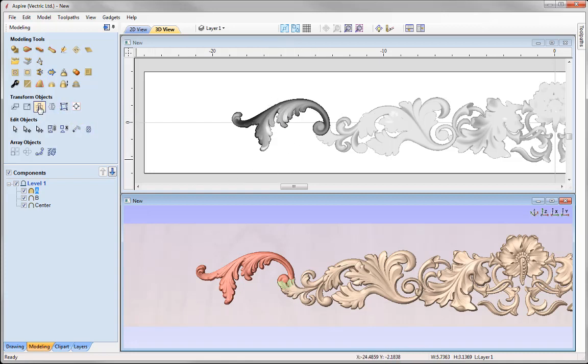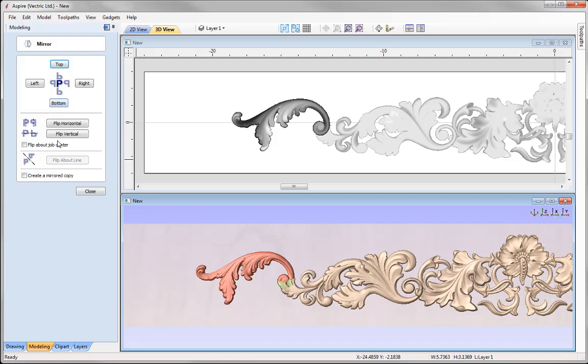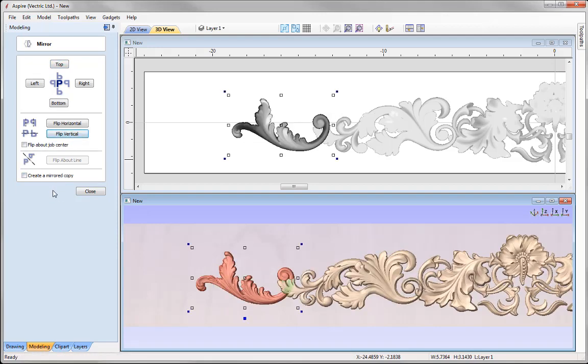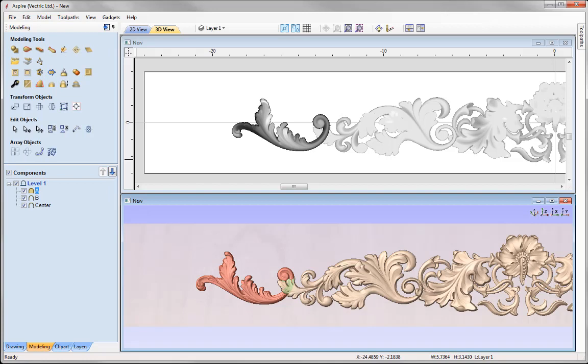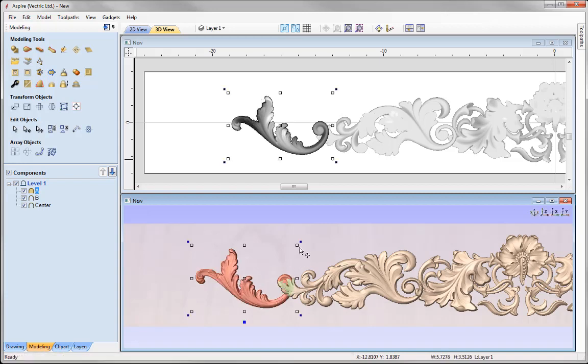So if that's selected, let's go over to mirror selected objects. Again, uncheck flip about job center, uncheck create mirrored copy, use the option here to flip vertical, and then we could just close that down. So then I'm just going to select it, just going to manually rotate it just by pulling on the blue handle there, so that enables me to rotate the part.